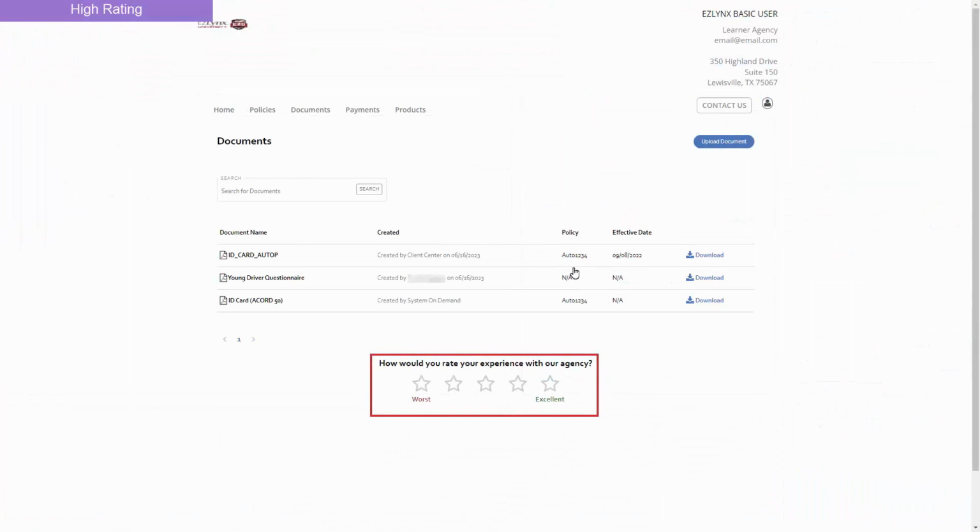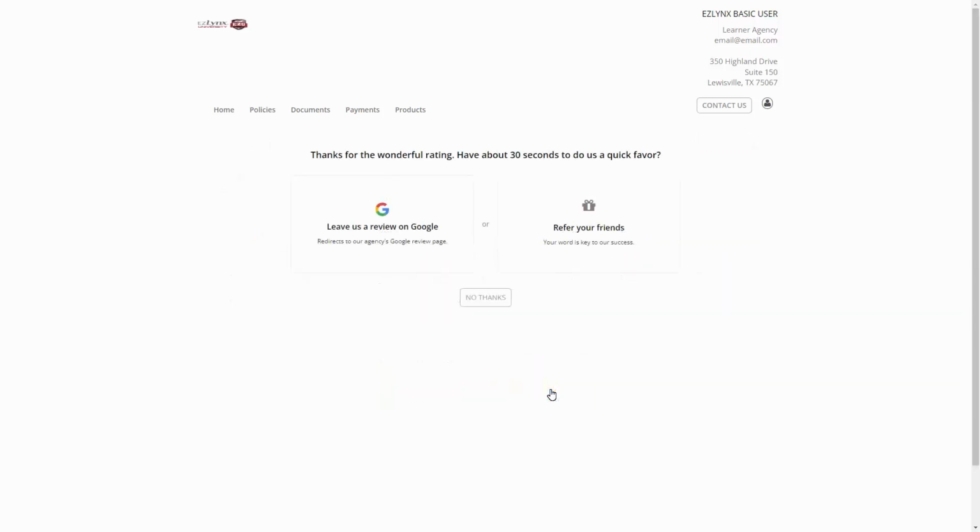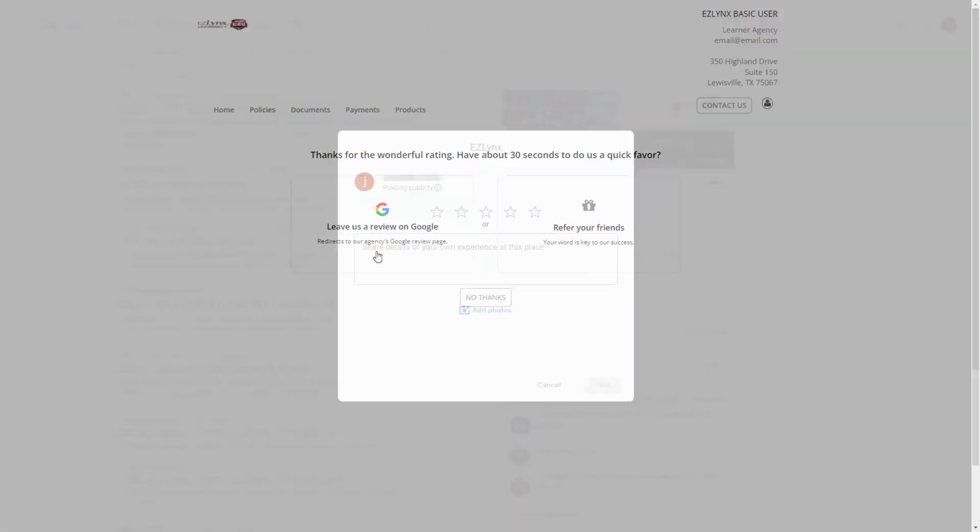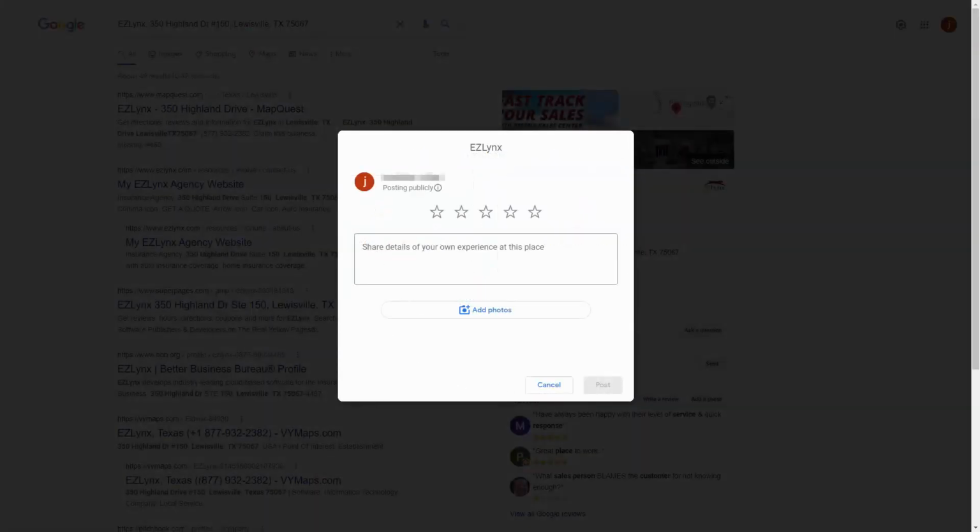Next, if a policyholder gives a rating of 4 or 5 stars, this means they are happy with the service and may want to leave a written review, or refer someone. After giving a positive rating, they will see the referral incentive text and Google Review option, if enabled. If they choose Google Review, they will be redirected to your Google page where they can provide positive reviews about their experience.